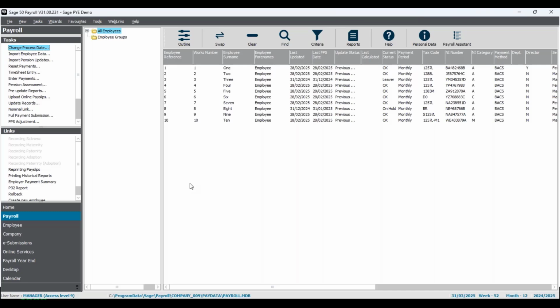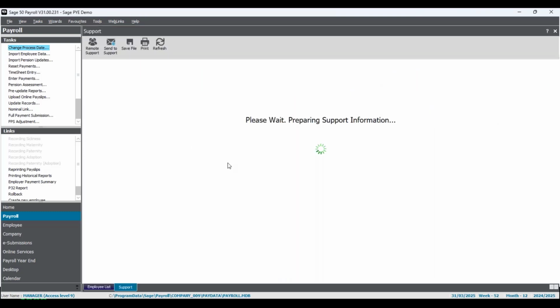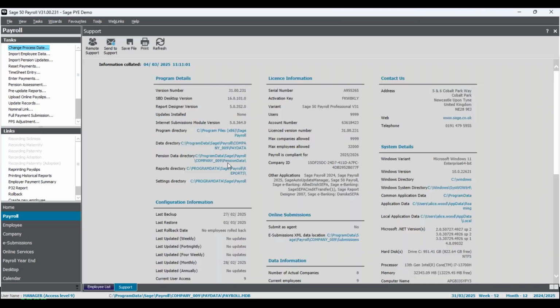Now, all you need to do for this is just go to Help and About. And this will load up the support page. And we're just looking for this top left section of program details, and it's the first directory that you can see in this list. So my program directory here is the C drive, Program Files x86, Sage Payroll. So I just need to make a note of this and keep a hold of that just ahead of the installation process in a little bit. So that was step number 2.